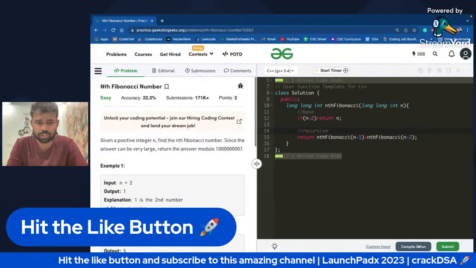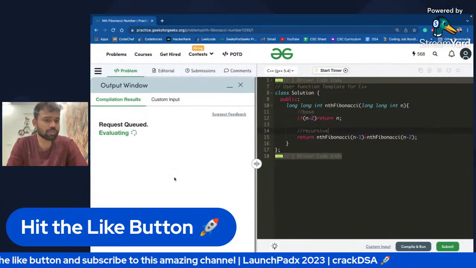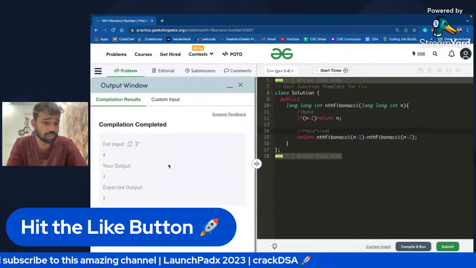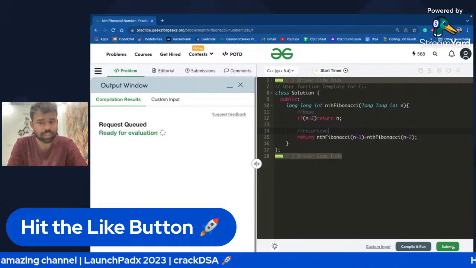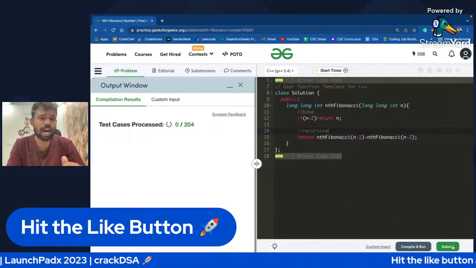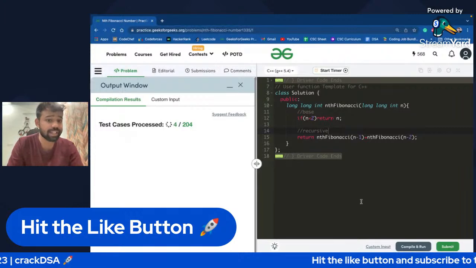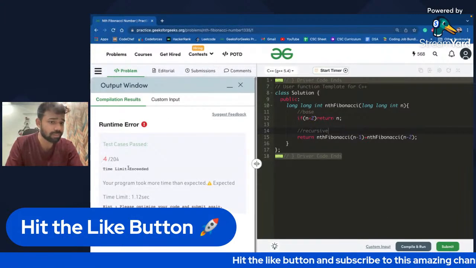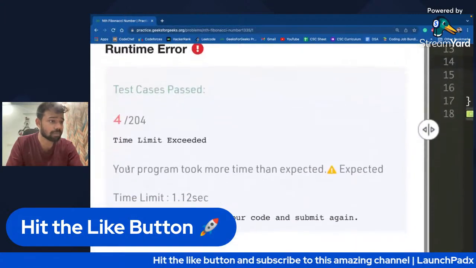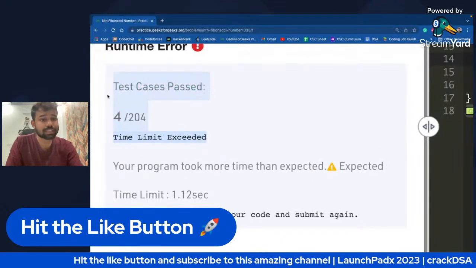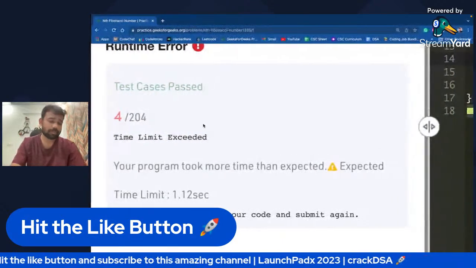If I run this particular program, you will see we are getting a fine solution. I will submit it and you will see that your output will be fine, but it will give TLE, time limit exceeded. Why is it giving time limit exceeded? Because the time complexity is 2 to the power n.